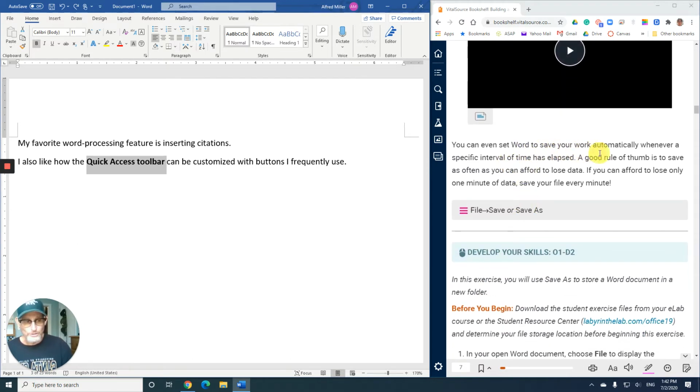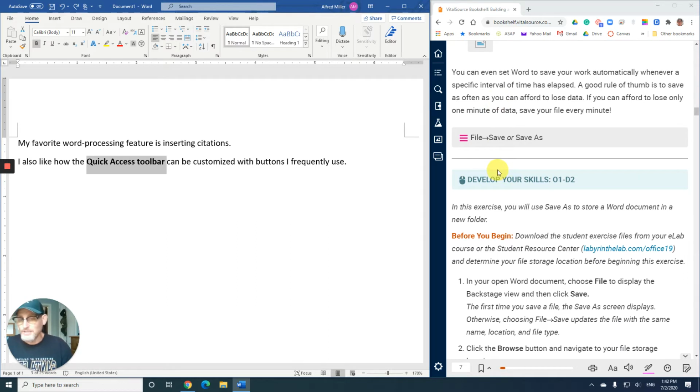You can even set Word to save your work automatically whenever a specific interval of time has elapsed. A good rule of thumb is to save as often as you can afford to lose data. So if you've typed in a bit of data and you're afraid of losing it, you save. You don't wait for the computer and trust the computer, is basically what they're saying.